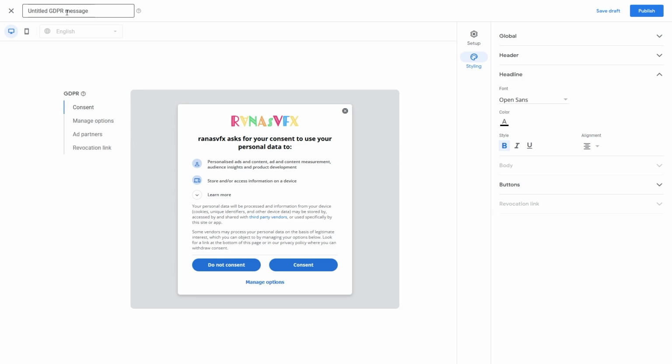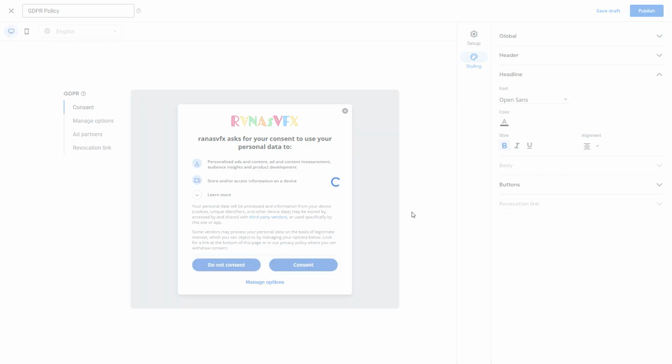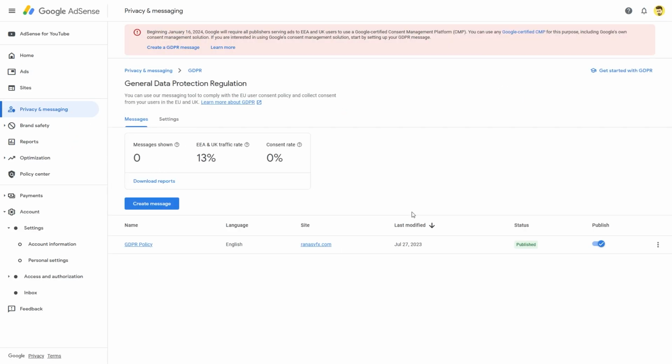And finally, I need to change the title. I'm going to type GDPR policy. And that's pretty much it. Let's click on publish and click OK. All right, guys. So as you can see, we just created the GDPR message for our website.